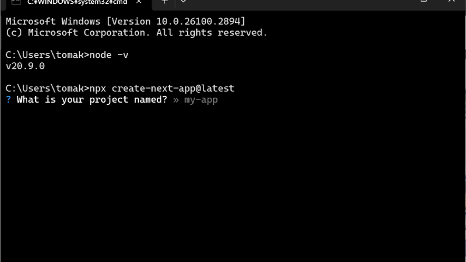Okay, give your project a name. What do you want to call it? I will put my-app. Okay, after you put the project name, it will ask you some questions. The next one is about TypeScript. What do you want to choose? I'm going to use TypeScript, so I should say yes.